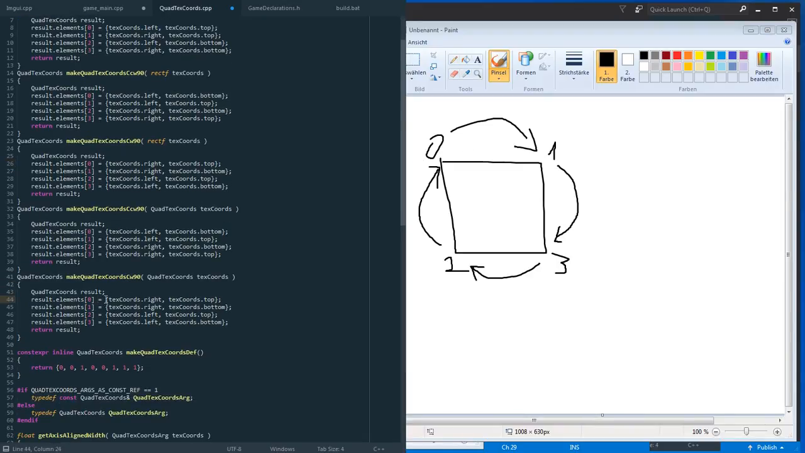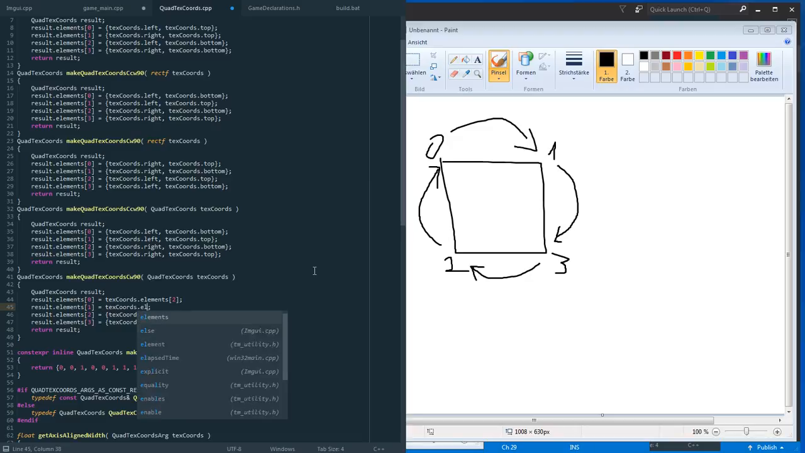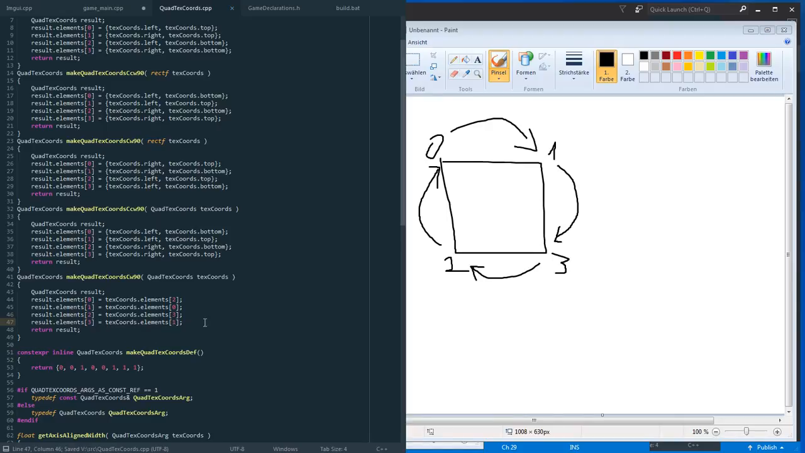So 0 gets assigned 2. 1 gets assigned 0. 2 gets 3, and 3 gets 1. Like this. So rotating by 90 degrees basically is just swizzling the elements around.